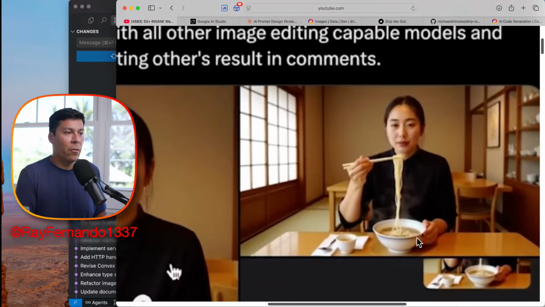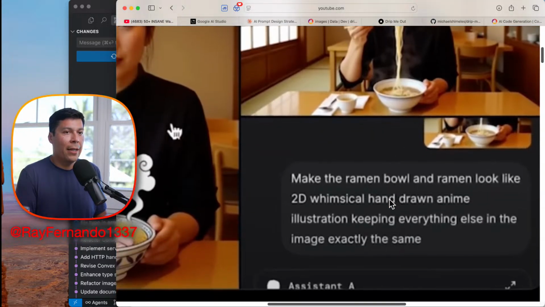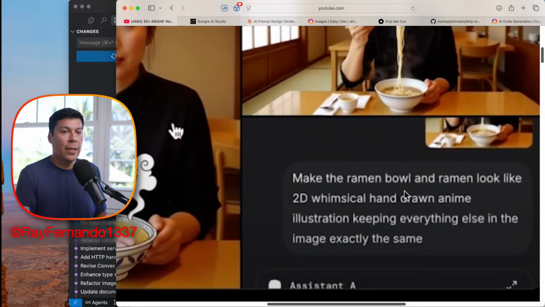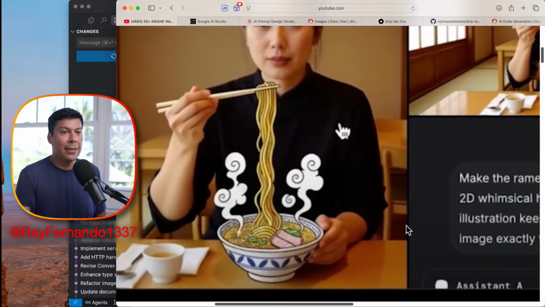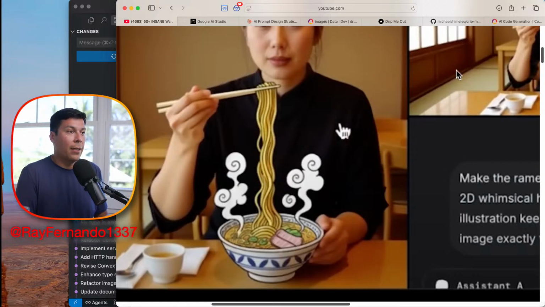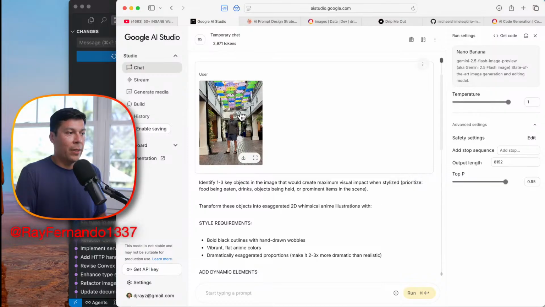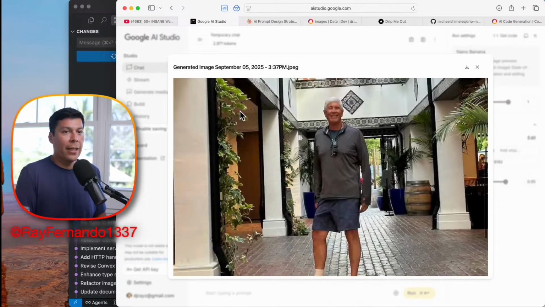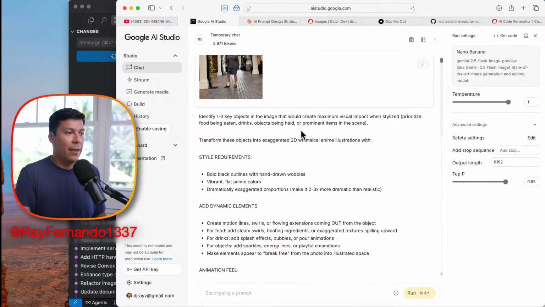It's literally a real life photo of a woman, and they gave it this specific prompt to look like a 2D whimsical hand-drawn anime illustration, keep everything else in the image exactly the same. And then this is what we get out of it, which I thought was really, really cool. I was like, man, how can I do that? So in AI Studio, I did something similar. I took a photo of my friend, gave it some similar prompts, and then out came some stuff.